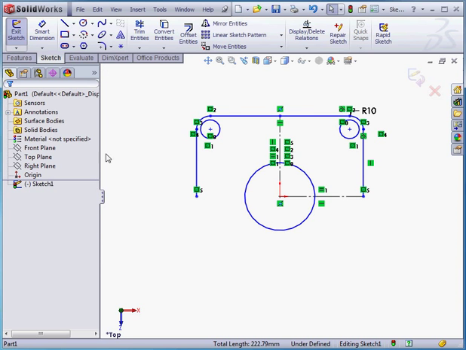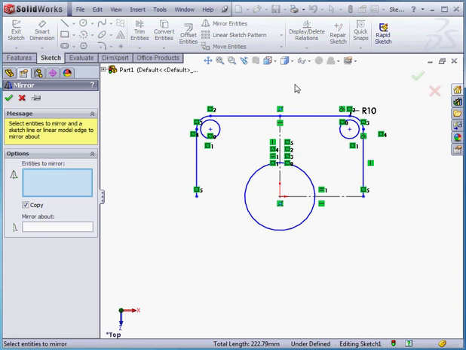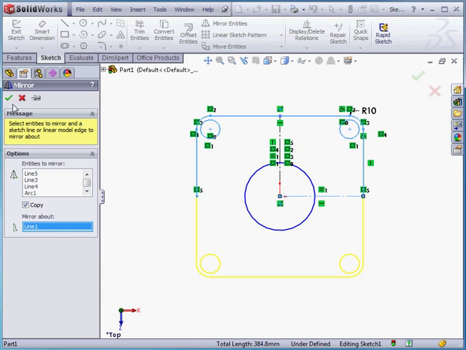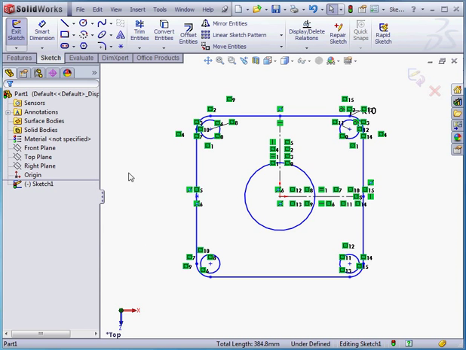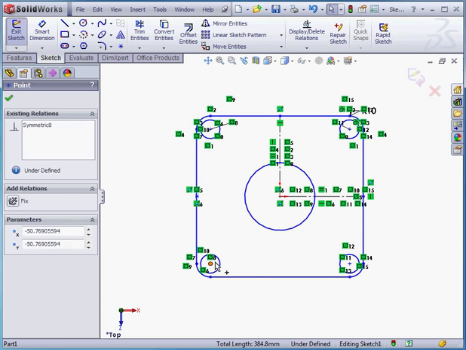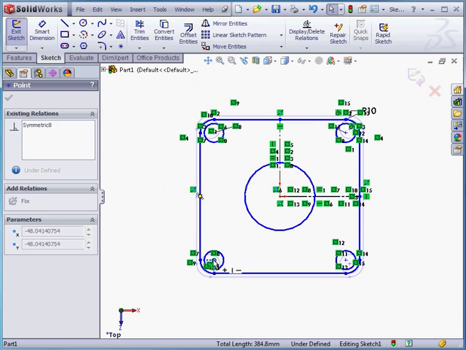Let's activate the Mirror Entities tool again. Next, we'll select our entities to mirror with a window select. I don't really need this line, so let's unselect it. Mirror about this construction line. Here's our preview in yellow. Let's accept. To test the sketch, let me grab and drag it around a little bit. Looks like it works fine.